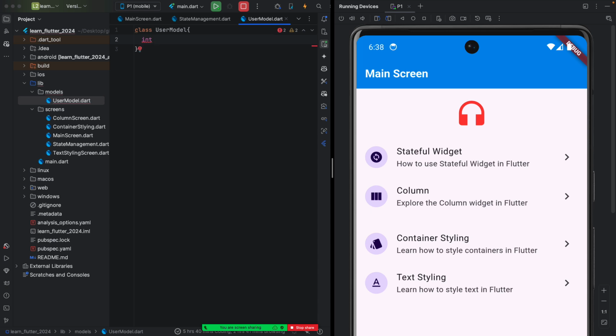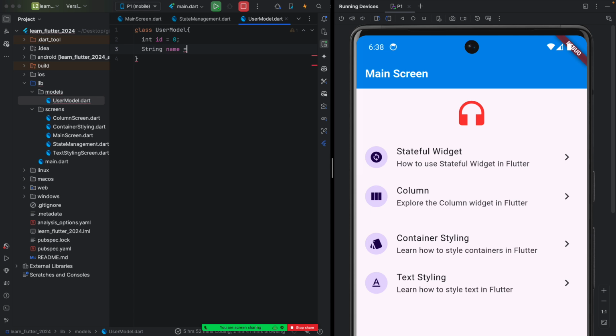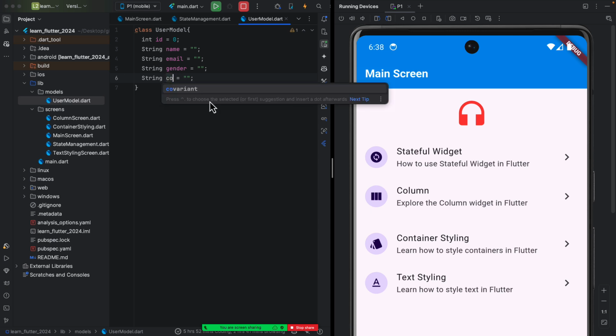So create an integer and call it ID equals, by default, 0. Then we go ahead and create a string, and this can be the name of a user, and maybe put their email. I think those are enough. Or maybe you can even put a phone number, or their sex, or call it gender, and then their contact.